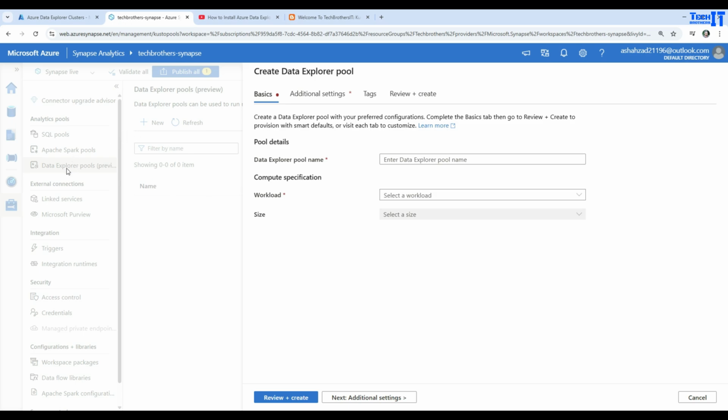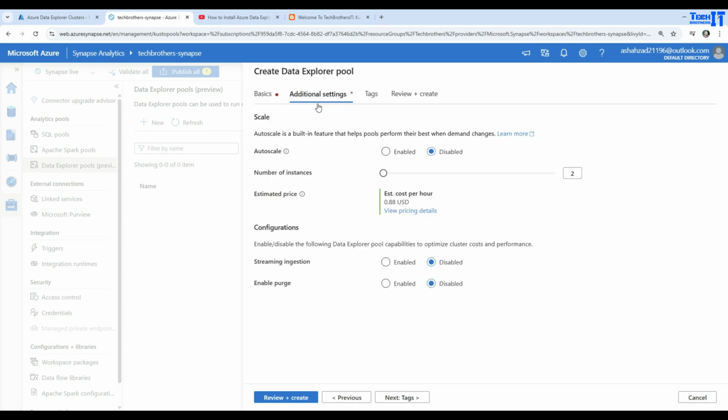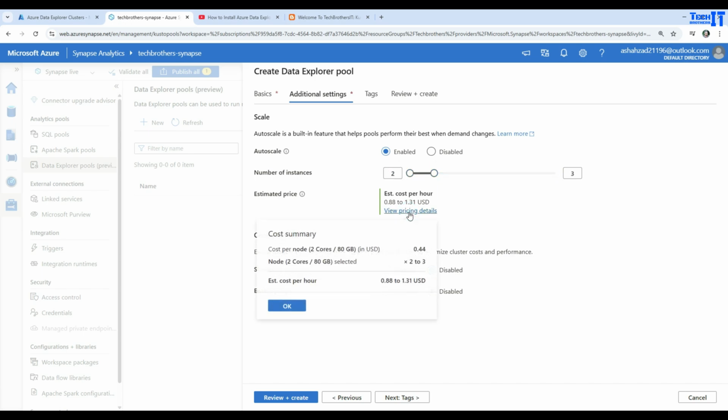But anyway, if you are here in the Data Explorer pool, you can go ahead and create your Data Explorer cluster, and let's say we call this one Amir ext, and then you will look for the workload. It can be storage optimized or compute optimized. Let's go with compute optimized, and then you have an extra small 2-core cluster, 4 cores, 8 cores, and 16. So you can choose the size you want. Then go to additional settings here, and you can see auto scaling is there. So you can start with maybe 2 nodes and increase to 8 nodes, and depending upon that, your pricing will be calculated.